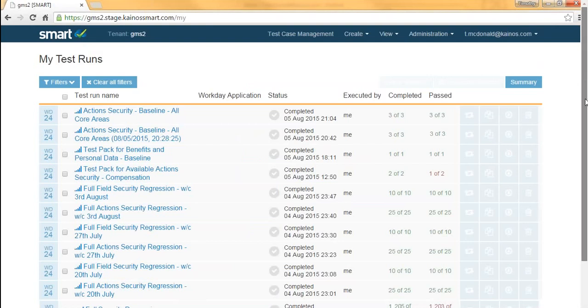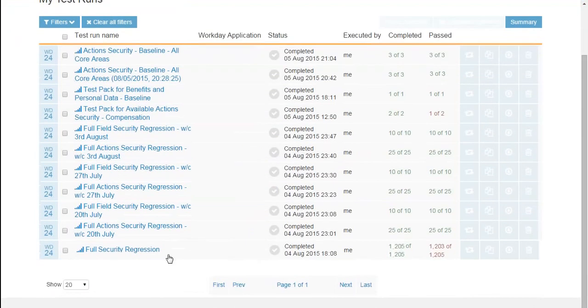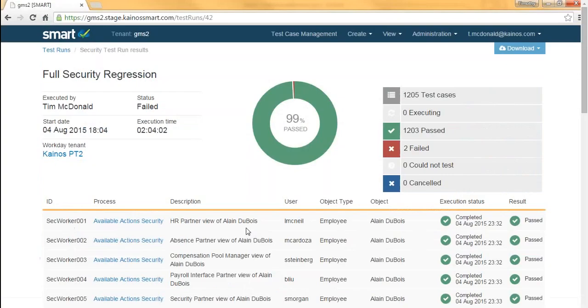So if I go back to my test runs, and you can see down here, I have my full security regression run. And straight away, you can see there's been just over 1,200 test case scenarios executed. And at a glance, you can see that there's 2 failures within that particular test run. Again, I can drill down in and see exactly what's happened within this test run.